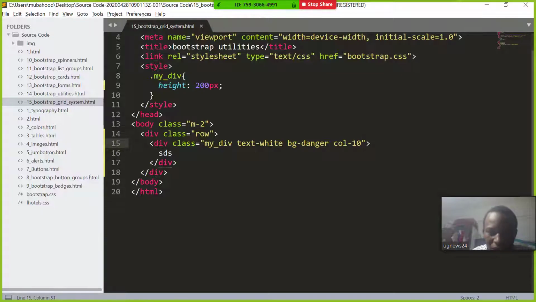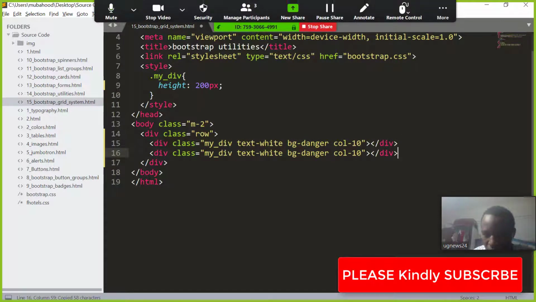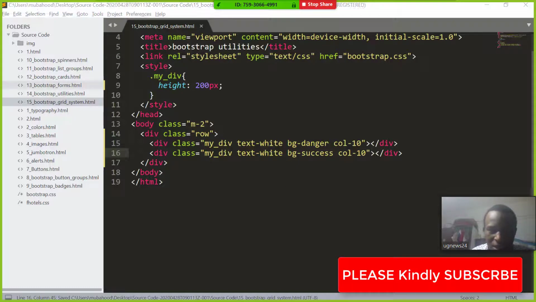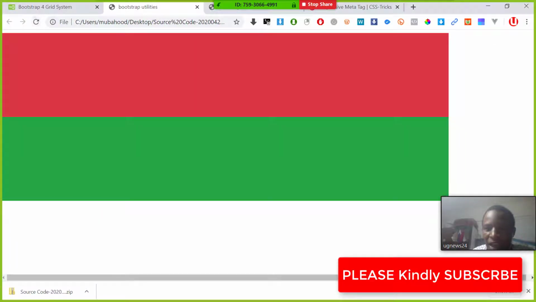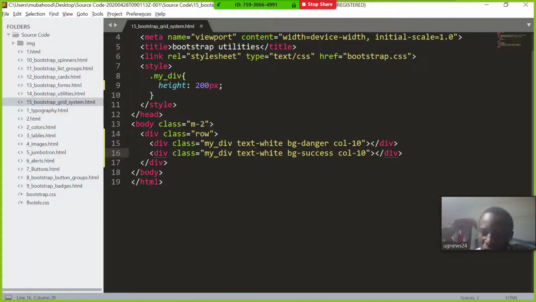Now let me create another content. Let me create here another div, in the same row. Can you see? In the same row, I create another div. Let me give it bg-success. Those are totally opposite colors. I refresh. Now you see clearly, this one has come next to it. Why? It was supposed to be here, right? But the reason it has moved is that if you add 10 plus 10, it goes beyond 12, and the grid system adds up to 12.